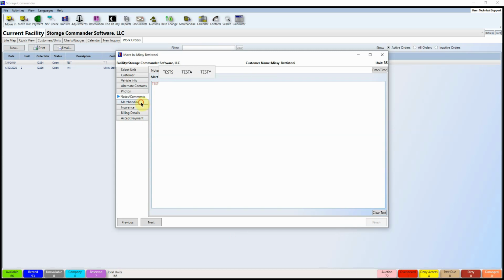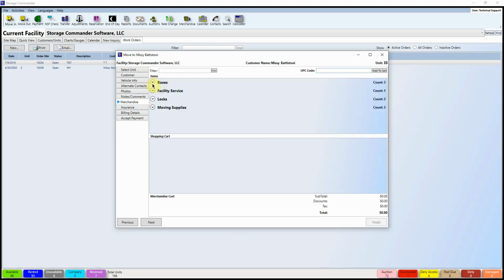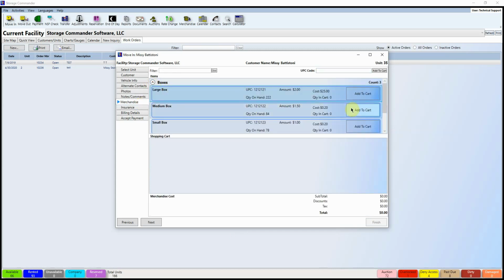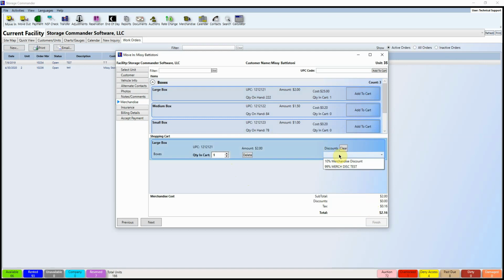I can do that. Merchandise. So let's go ahead and add a merchandise item upon move-in. Let's go ahead and add this large box. I'm going to go ahead and add the large box. All I did is press add to cart. I can increase the quantity if I wanted to. So maybe I wanted to have 2 of these instead of 1. I can do that. And then maybe I have a merchandise discount. So I have a 10% discount I want to go ahead and add to this. I can do that just quickly upon move-in.